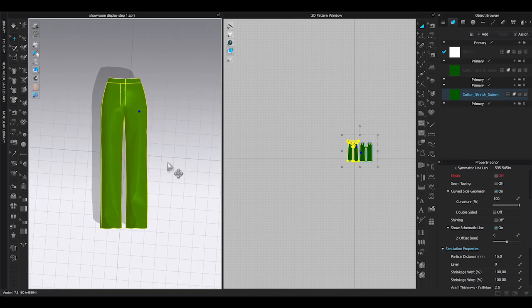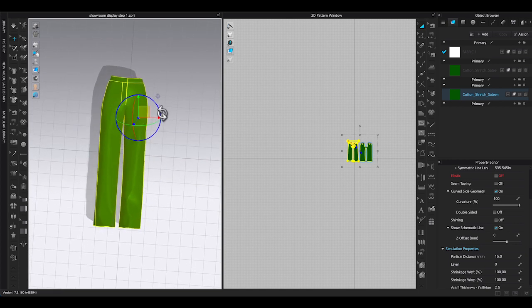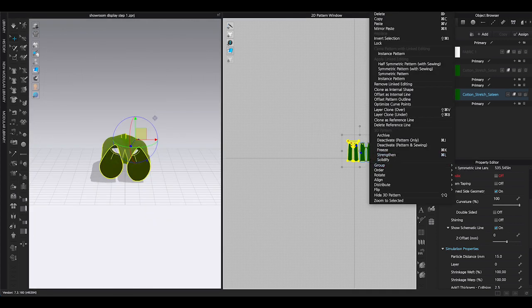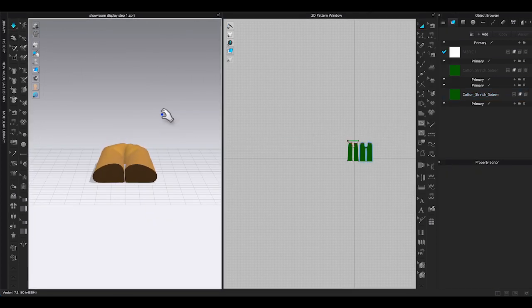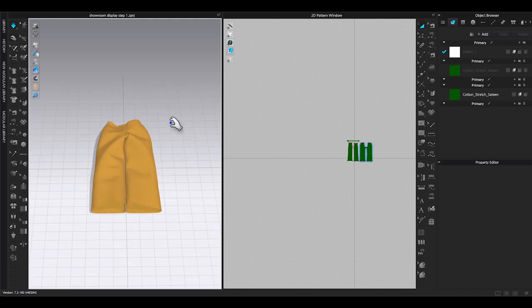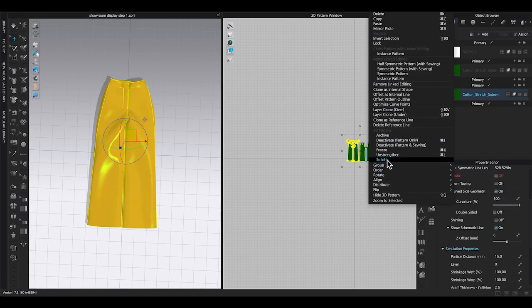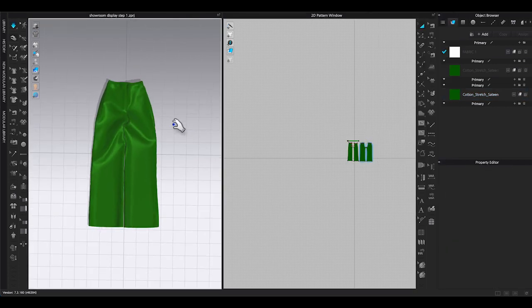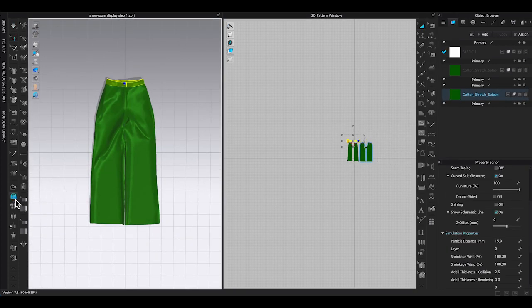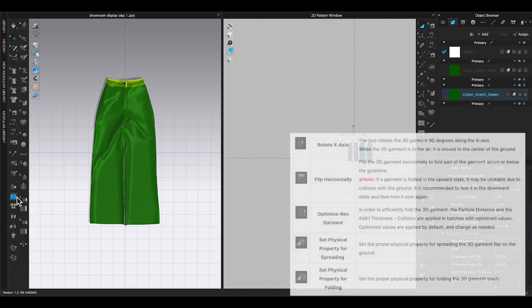Rotate the pants using ground grid as the guide to keep the pants straight. Strengthen all the pieces to make the pants surface smooth. Click Simulate to let it lay flat on the floor. Unstrengthen the pants and simulate again to make it complete flat to the ground. Go to 3D toolbar and select Fold 3D Garment function. A new toolbar window will appear.